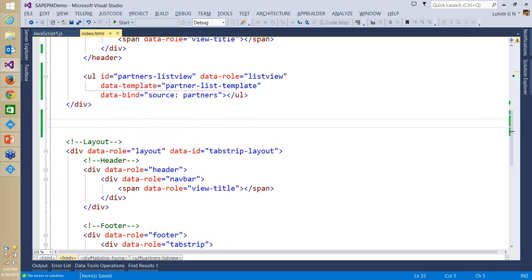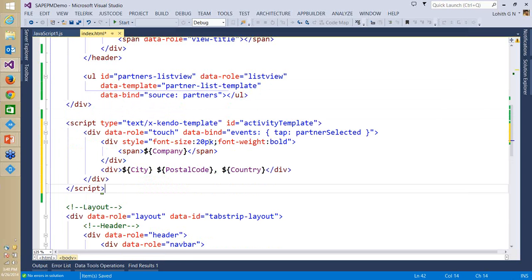Instead of you looking at what I code, I will paste a couple of pieces of code and explain what I'm doing. The template is nothing but a blueprint. At runtime, when data is bound to the list, it takes a look at this template and says, okay, each item I have to convert like this. So I am defining the markup for each item. What you're seeing here is I gave it a script type and an ID, partner list template.